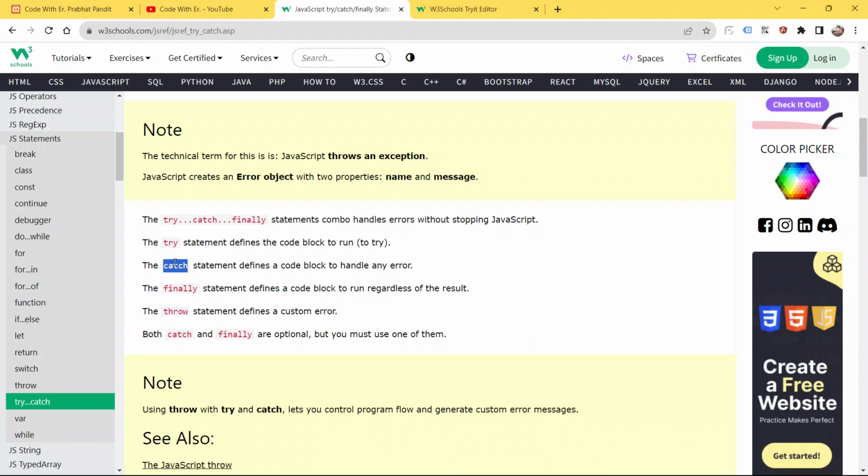It has nothing to do with the try and catch block. The finally block will definitely run regardless of the try block result. The throw statement defines a custom error. Both catch and finally are optional, but you must use one of them.